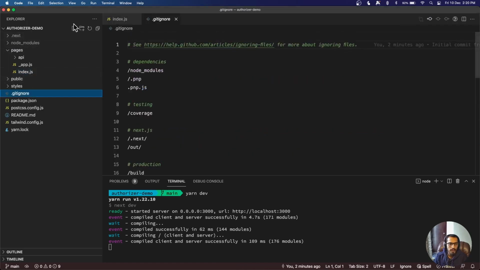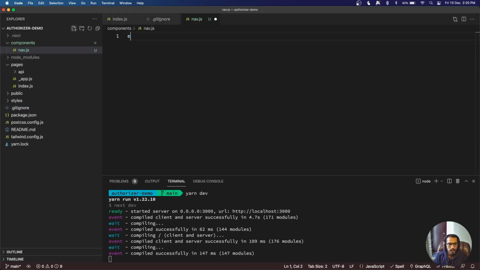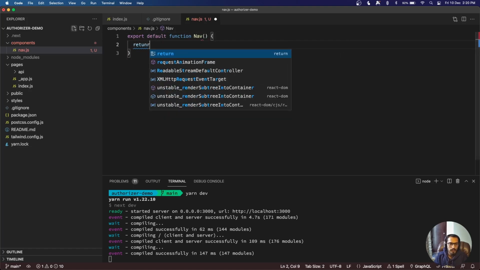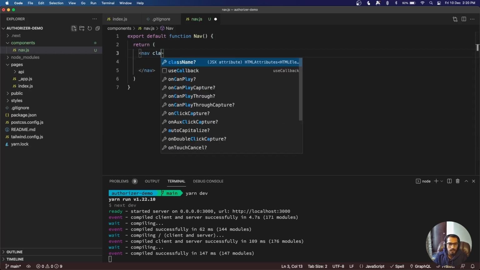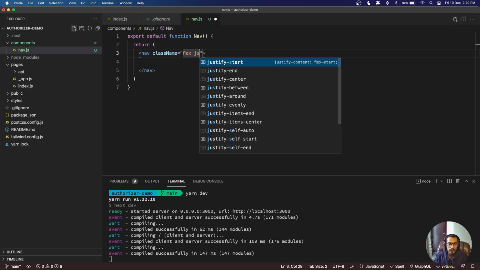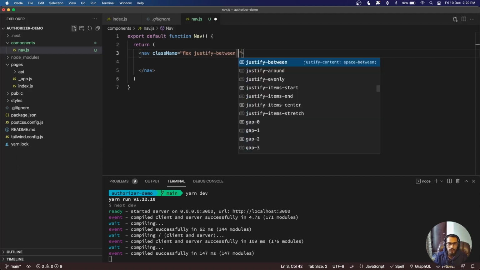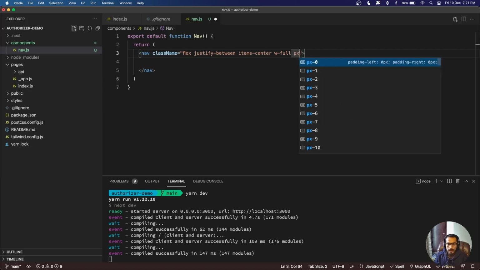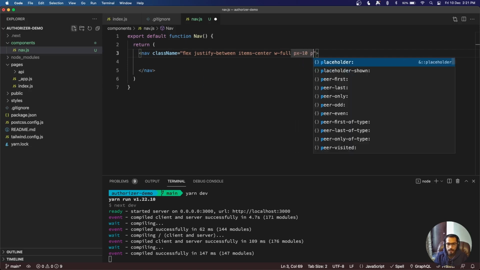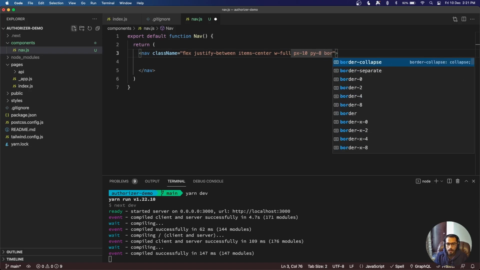For that, I will create a file called nav in the components folder. Here I will export a function. This returns a JSX. Let's style it. So I will justify the content with space between. We'll put items in center, width should be full. Let's add some padding X and padding Y as 8. Border bottom.